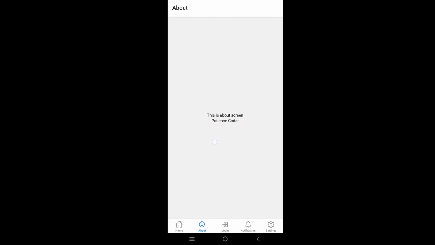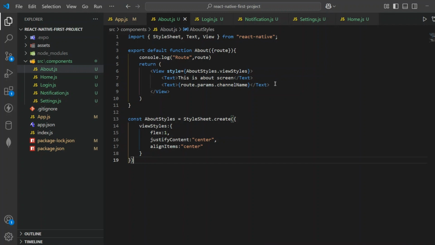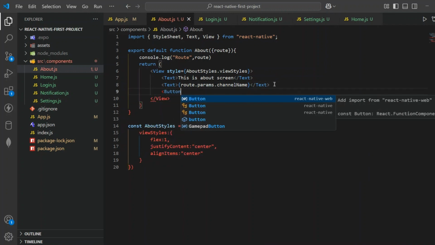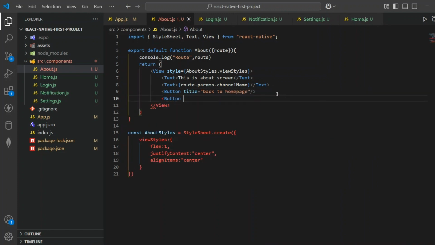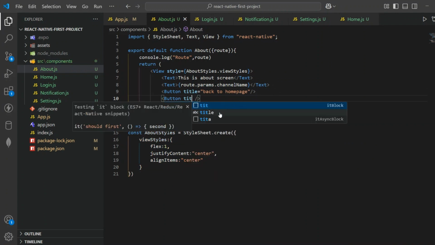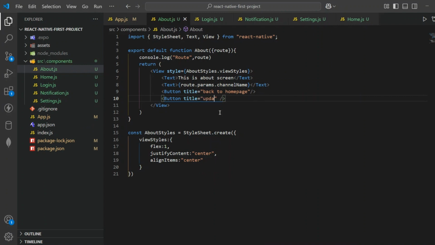So now let's add two buttons, guys. One button with the name back to home screen, and another button with the name update channel name. So let's add those two buttons. Let me show you the code. Inside this about screen, I'm going to write a button with the title back to home page, and another button which is used to update the data. So let's give the title as update channel name.